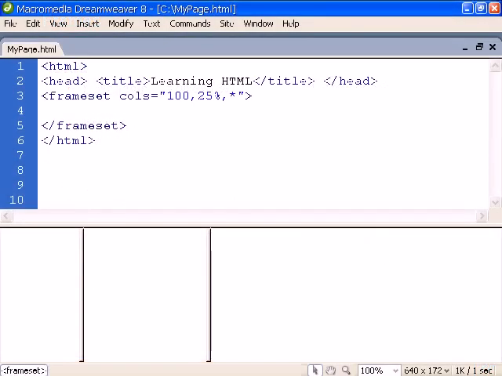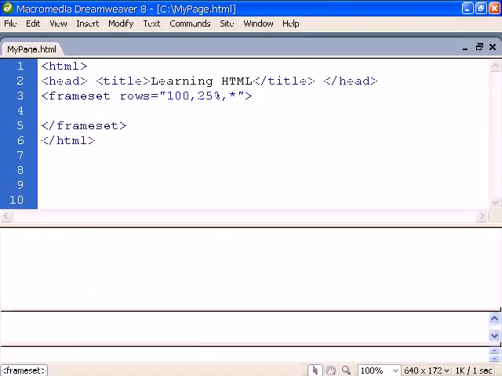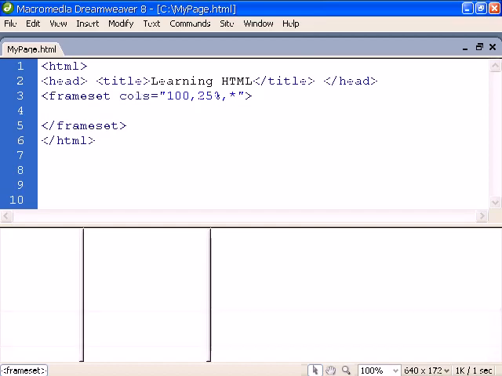Both attributes accept a comma-separated list, where the size is given in either pixels, percentage, or remaining space, which is indicated by an asterisk. The remaining space can also be divided up among multiple frames in any proportion.